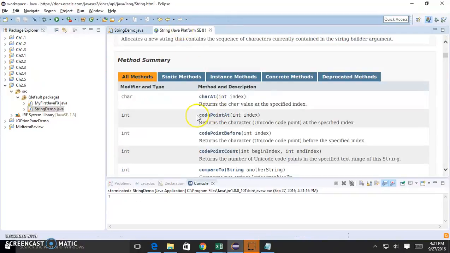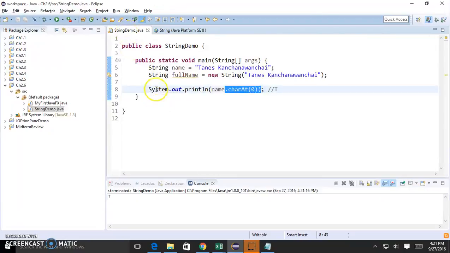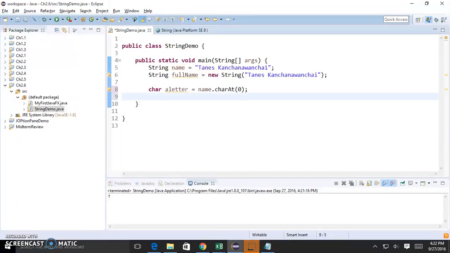And we have more, like codePointAt. Now you have to learn what it returns, right? So this will return char, right? When you know that it returns char, then you should declare a char, like a letter equals, right? So what is the content of letter? It should be a capital T, right?